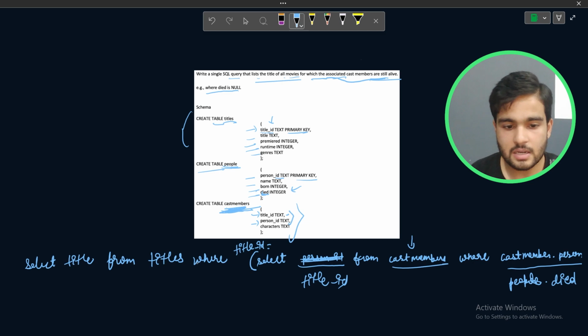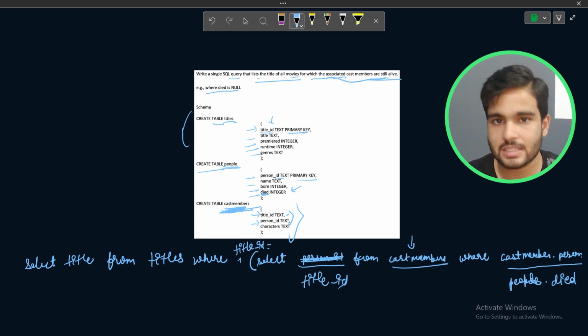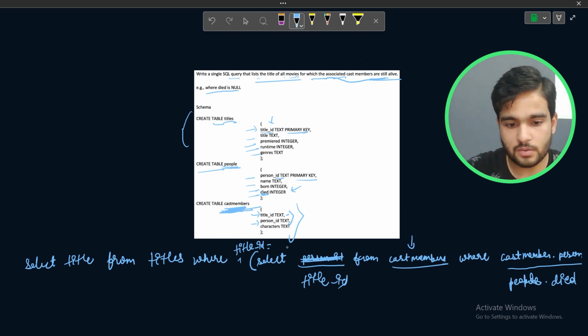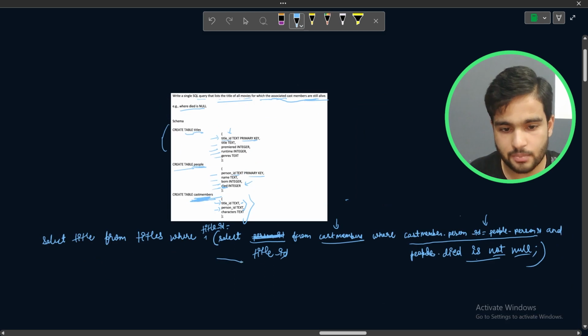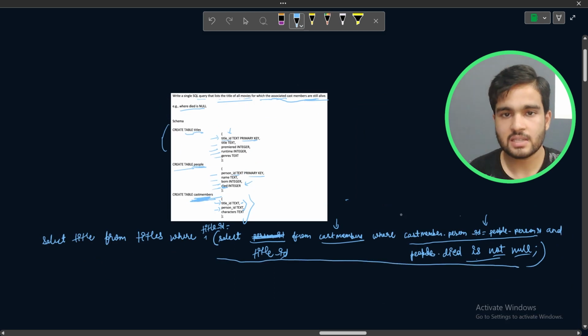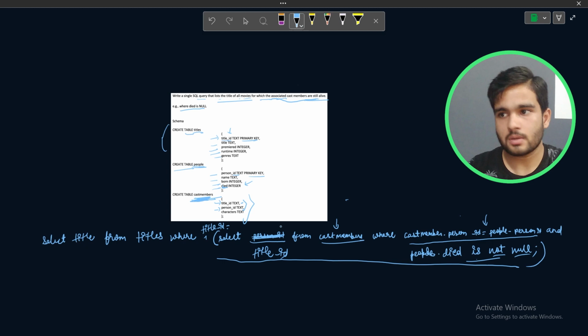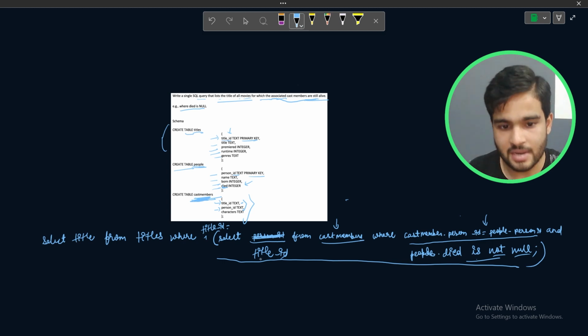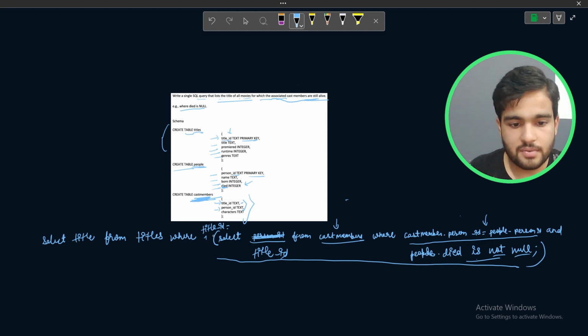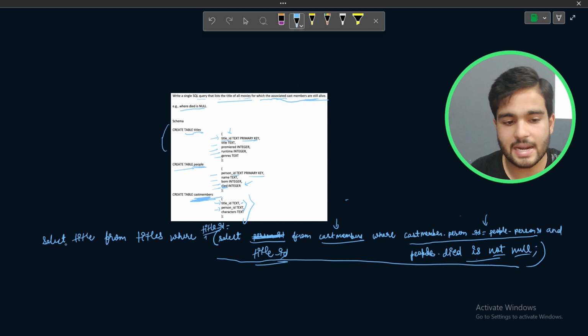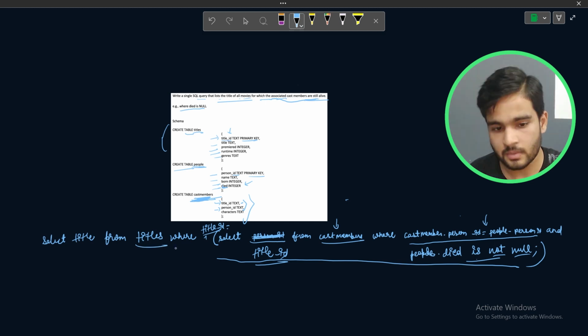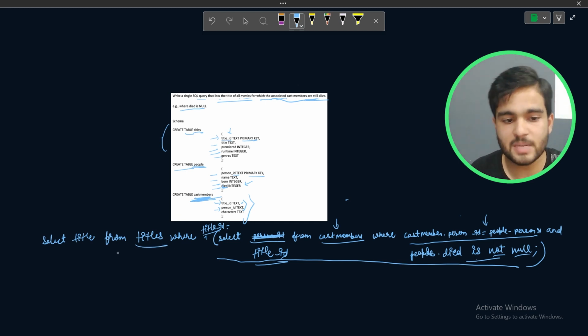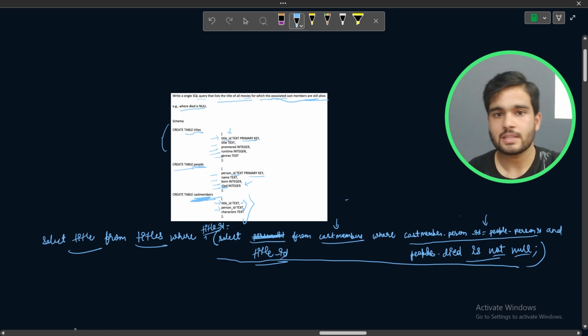So here we have made this query a subquery. This subquery is responsible for giving us a title ID whose cast member is still alive. Then whatever title ID we get from this subquery, we will search for that title ID in the titles table, and the title of that title ID will be displayed on the screen. That's how you can create the query for this.